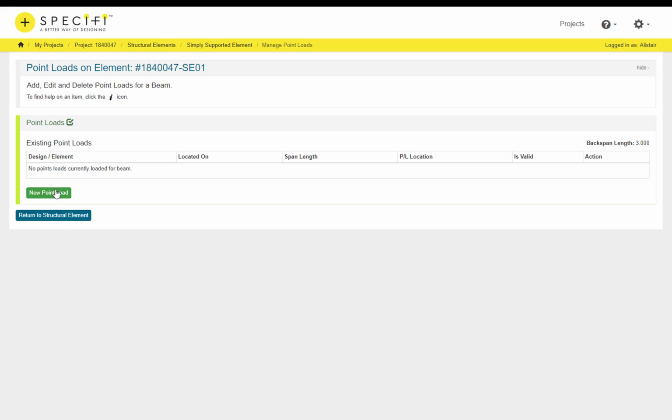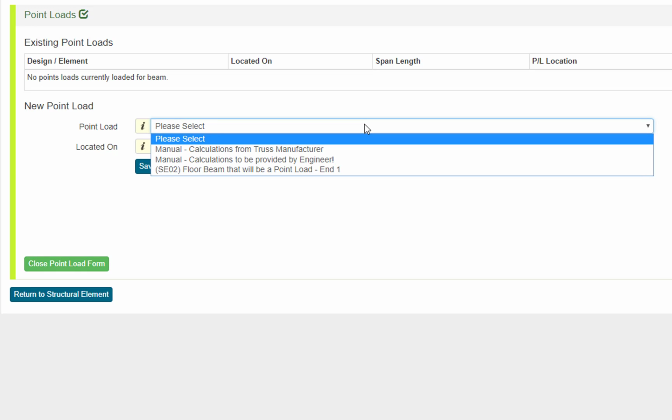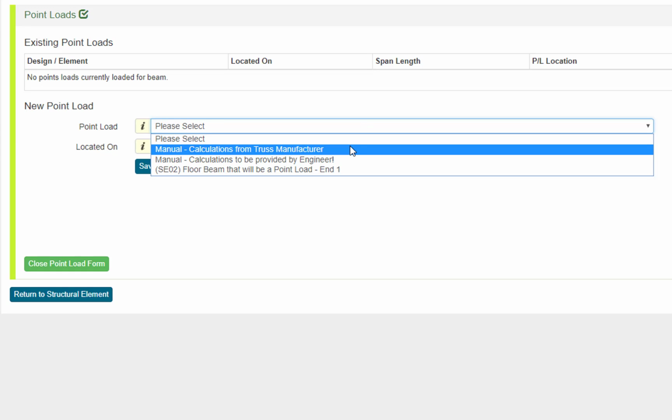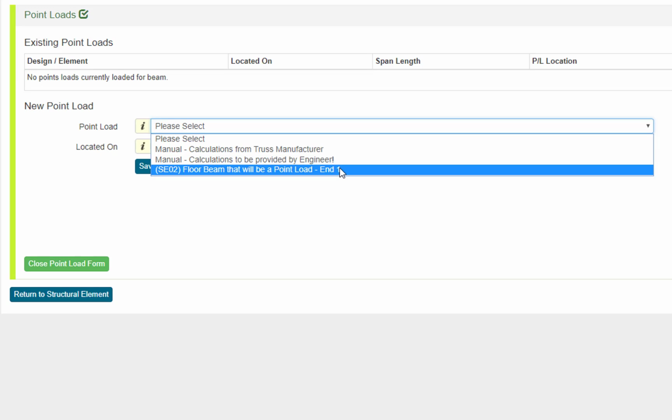To add a point load, click the New Point Load button. Select the source of the point load. There are potentially 3 different sources for point loads. Firstly, you can create a point load from data provided by a truss manufacturer. Secondly, if you have an engineering qualification and we've verified it, you can manually create a point load from the constituent elements. And lastly, the most common way, you can select an element end connection that you've previously selected as being a point load on another Specifi object.